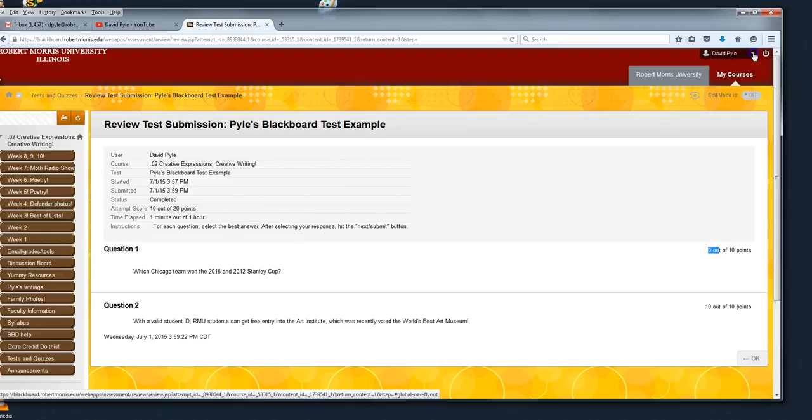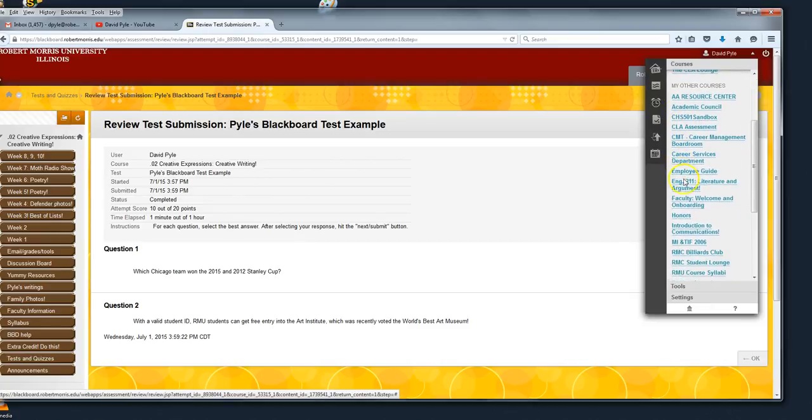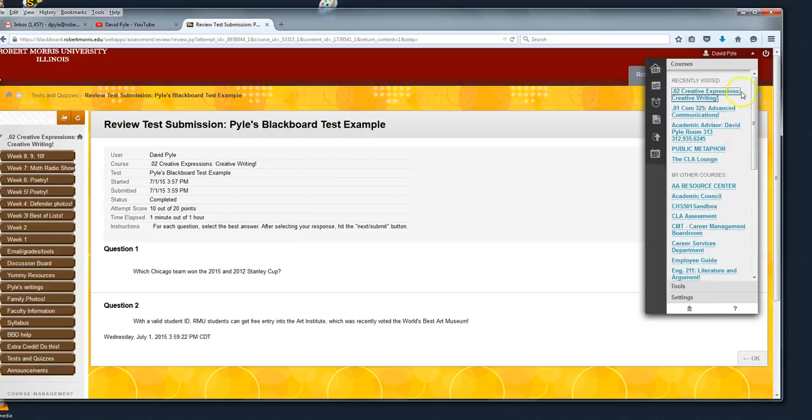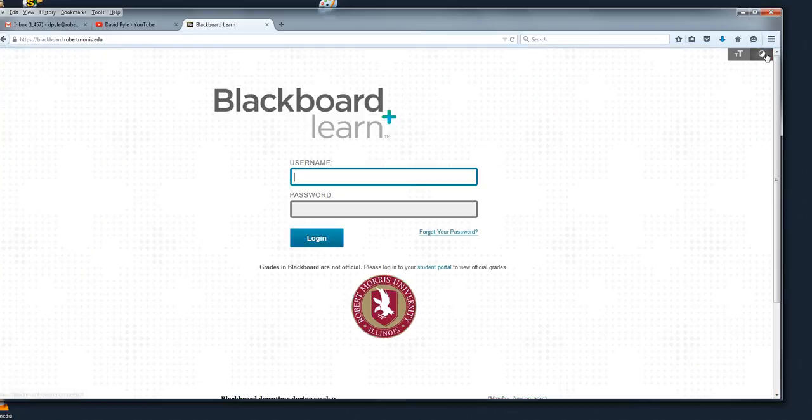From over here, when I'm totally done with Blackboard, I can click on this button and go to another course if I want or need to. So these are all the other courses and things I'm involved in here at Robert Morris. But in this case, I think I'm just ready to sign out. Especially if you're on a public computer, you want to make sure that you do sign out. It's the button here. It says log out. And I'm going to log out, and that takes me back to where I need to go.